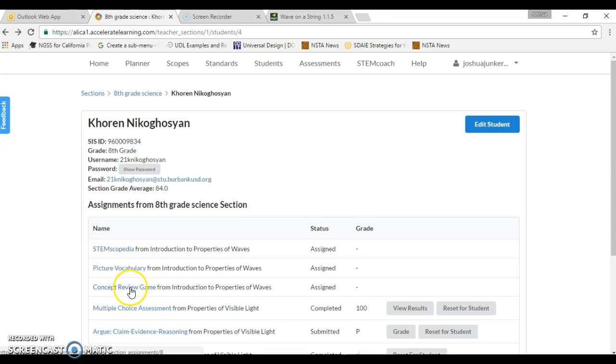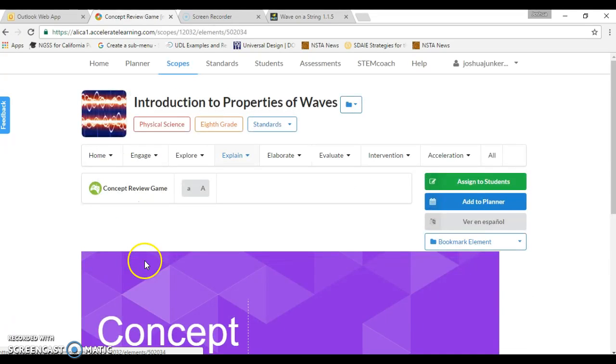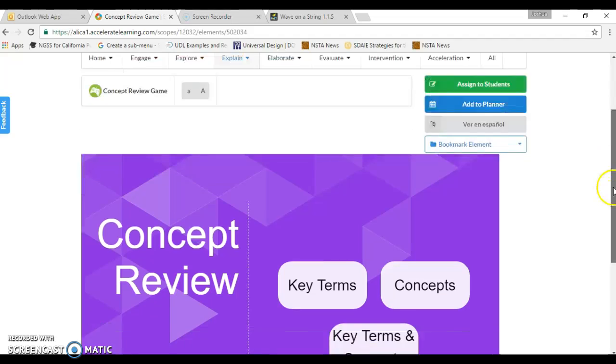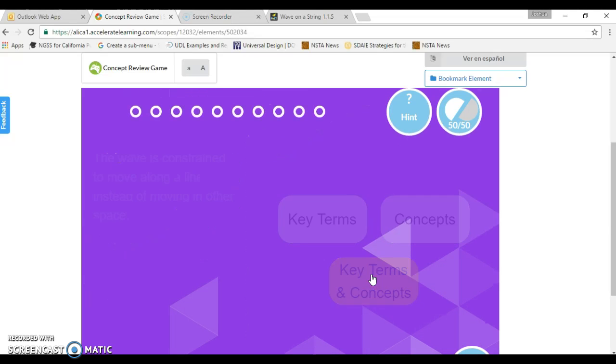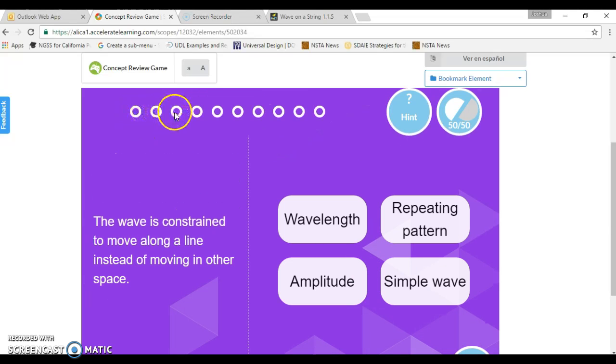All right, but let's look at the final assignment and see what we got to do there. The last one is called the concept review game, and it's interactive, and it's just a way to quiz yourself on the key terms and concepts. So I want you to click just on this one, key terms and concepts, and you have 1, 2, 3, 4, 5, 6, 7, 8, 9, 10 total questions. So 10 things to answer. All of the activities for Monday can go fairly quickly for you if you're trying. You should be able to finish all 3 of these tasks in one period.